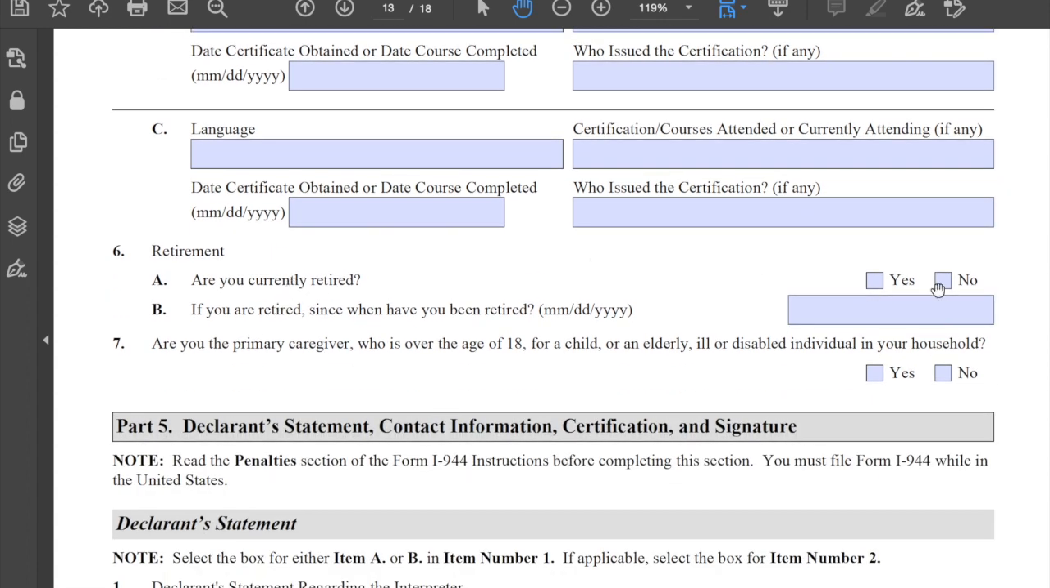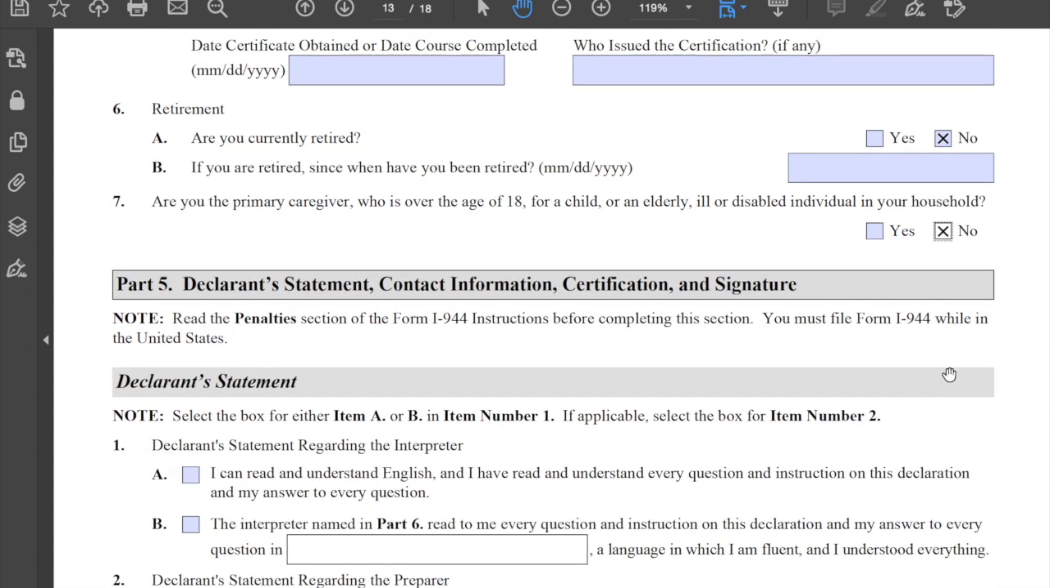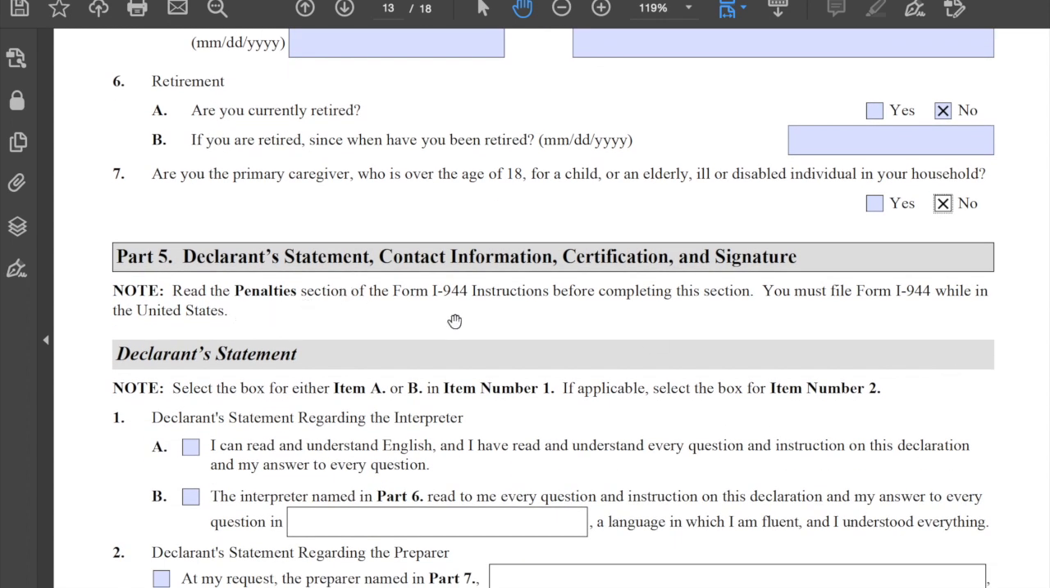So, number 6, retirement. Are you currently retired? No. If you are retired, since when have you been retired? So, if you answered yes, then provide a date. Number 7, are you the primary caregiver who is over the age of 18 for a child or an elderly, ill, or disabled individual in your household? So, no.